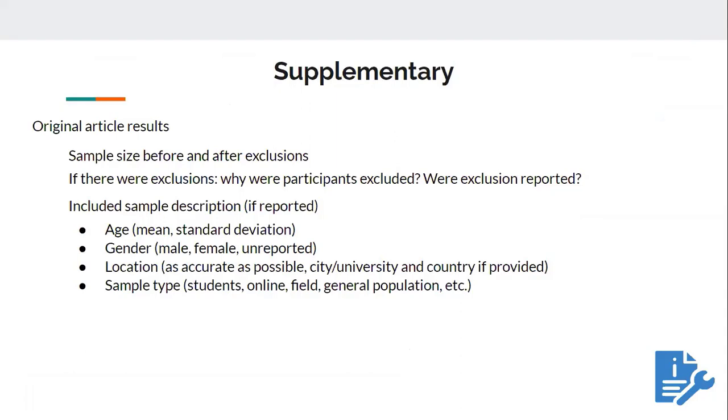The supplementary should also report the original article results. First, what is the sample size before and after exclusion? This states why the participants were excluded. However, participant exclusion and the reasons they were excluded may not be reported in the original. So just state it was not reported if that is the case.